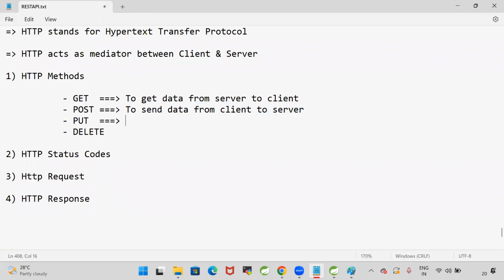The PUT method is used to update the data at the server. The DELETE method is used to delete data from the server.